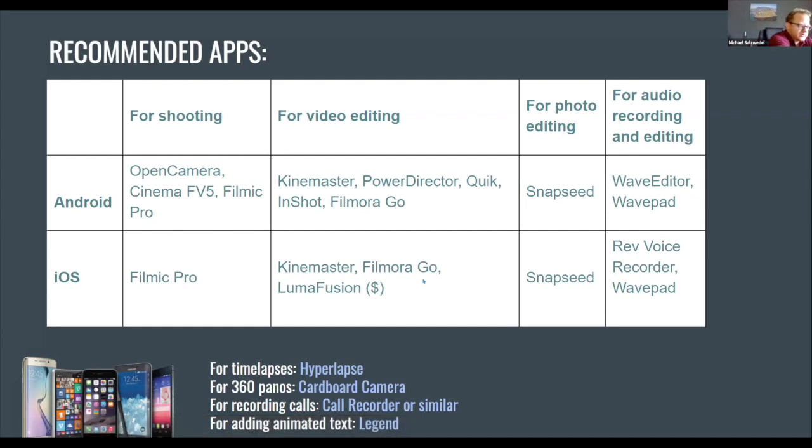Okay, so we're going to look at apps now. I'm going to demo one or two of these for you. And most of these apps are free. Some of them do have a premium version, which unlocks a few more features, but generally most of these are free.